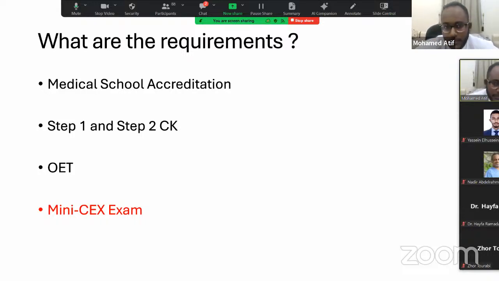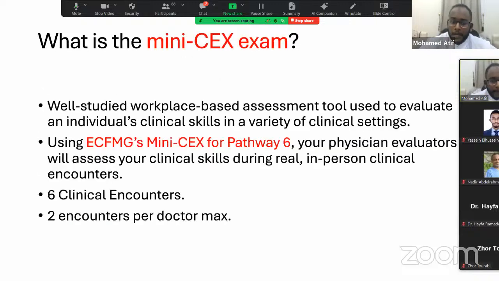So our main focus today is going to be on the mini-CEX examination, since the other requirements are pretty much also required in the other pathways. So I'm going to explain what the mini-CEX exam is about. Basically, the mini-CEX examination is a well-studied workplace-based assessment tool used to evaluate an individual's clinical skills in a variety of clinical settings. It says well-studied because there has actually been research about it.